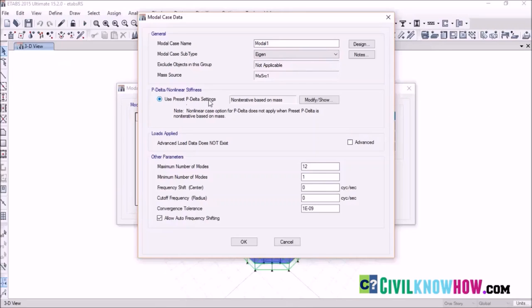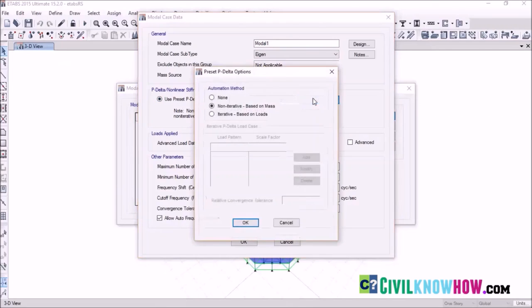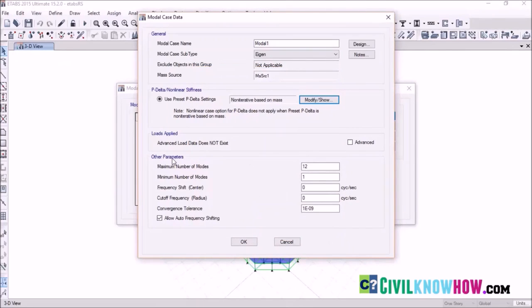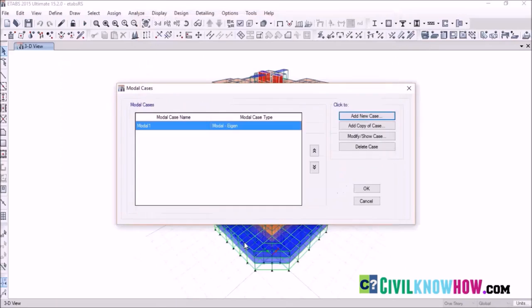Under P-delta or nonlinear stiffness, we will select the non-iterative based on mass. Under other parameters, we will select the maximum number of modes, for the time being, as 12 and the minimum number as 1. We will keep the rest as it is and click on OK.